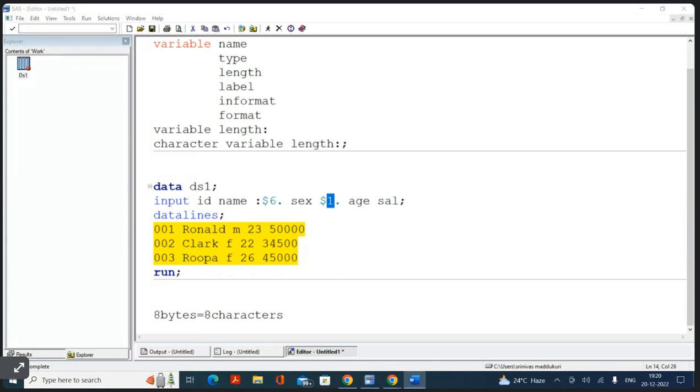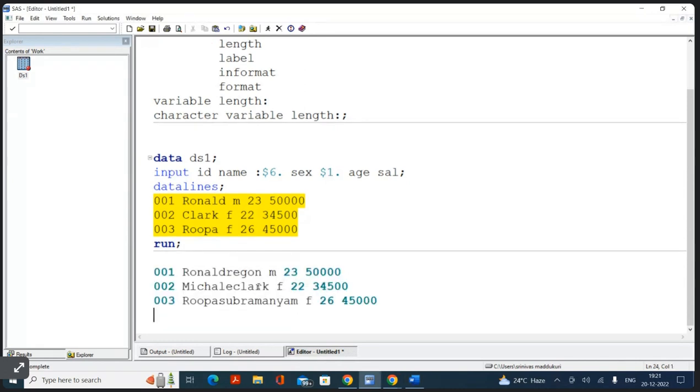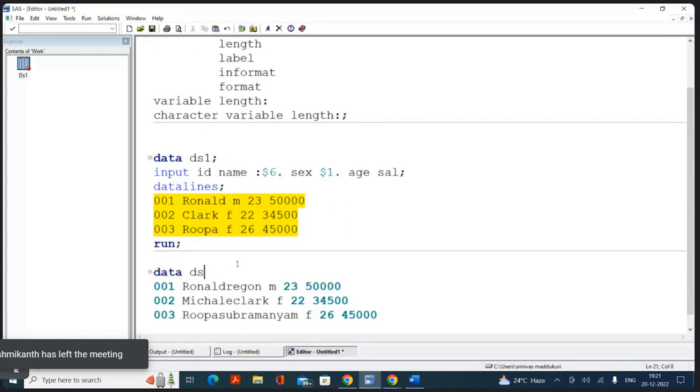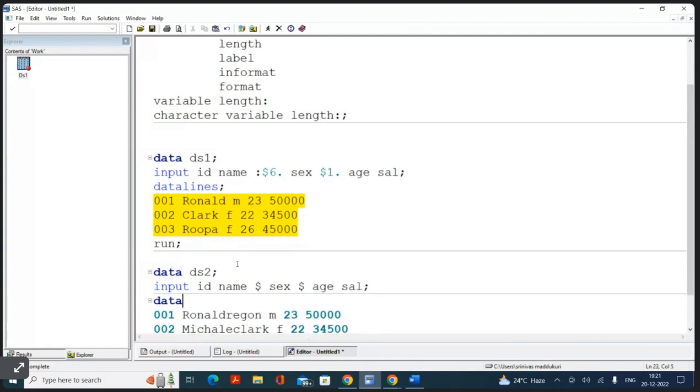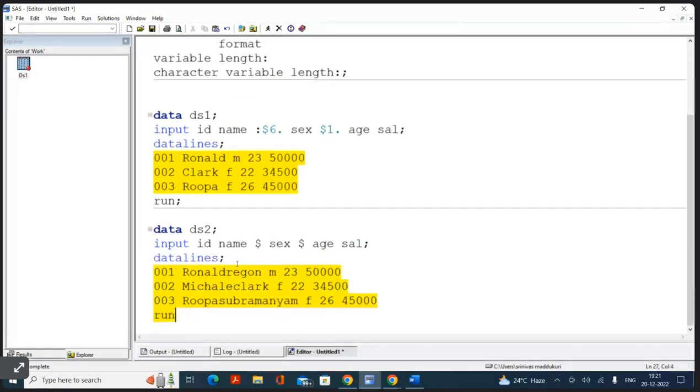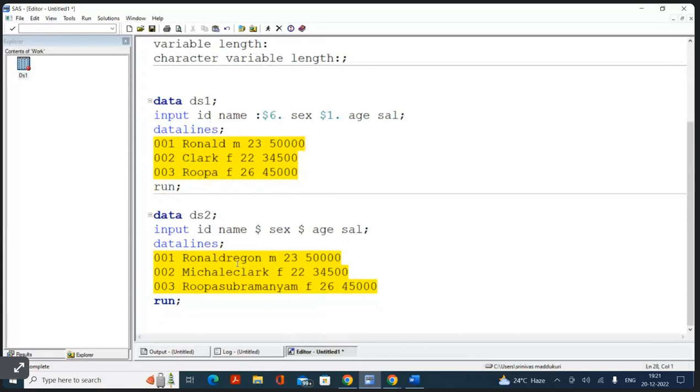Clear, everybody? Now, say for example, this is my data. I want to create a data set. Now I'm writing data DS2. Then I'm writing the input statement. I want to have ID, name, $symbol, sex, $symbol, age, and salary, semicolon. And then I'm writing the data lines, semicolon. Finally, I'm writing the run statement. Now tell me, if I execute this program, what will happen?